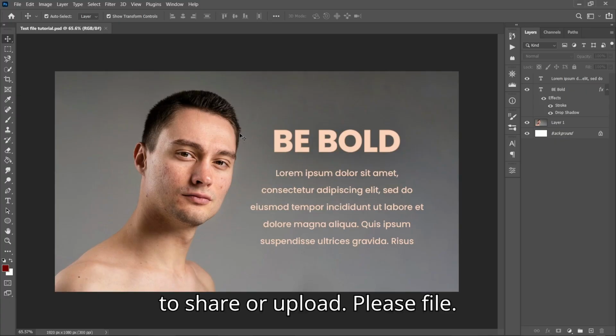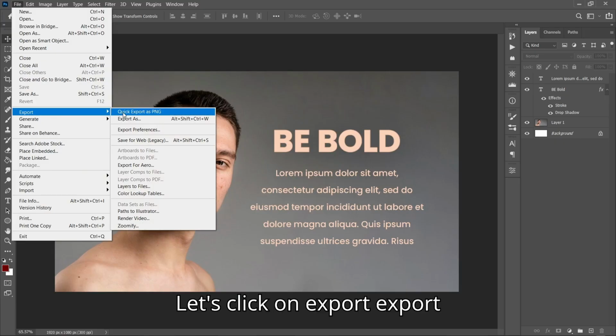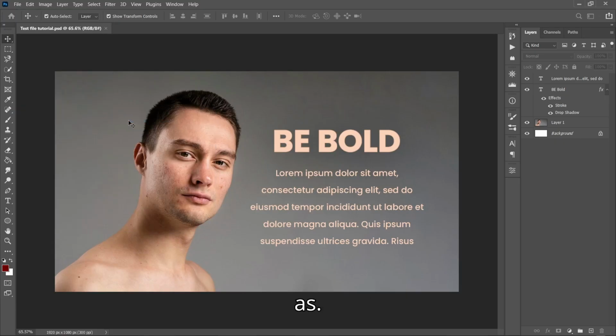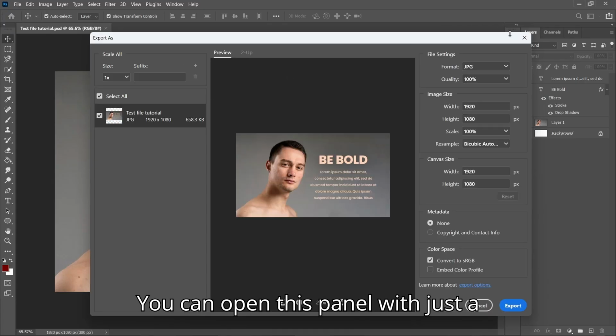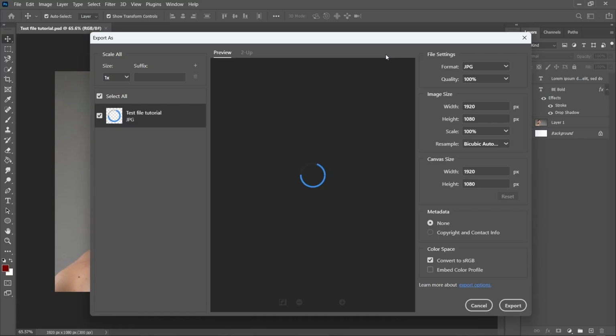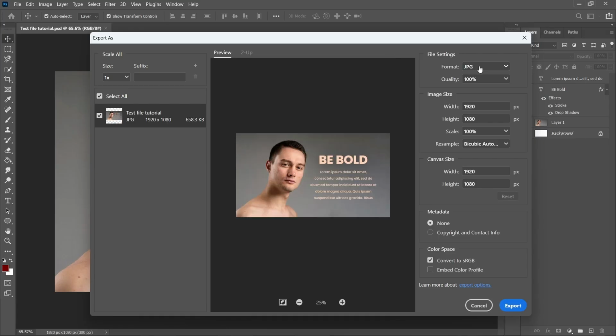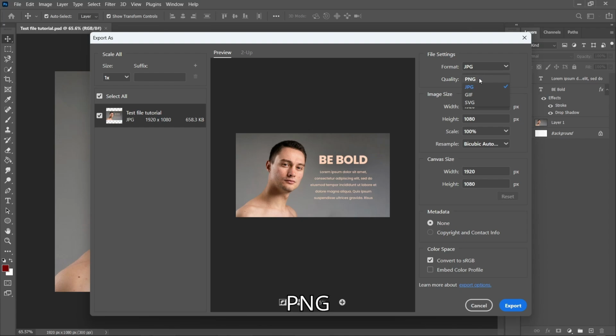To share or upload, use export. Just click on export, export as. You can open this panel with just a shortcut. Press Ctrl plus Alt plus Shift plus W. Here we have four formats. PNG.